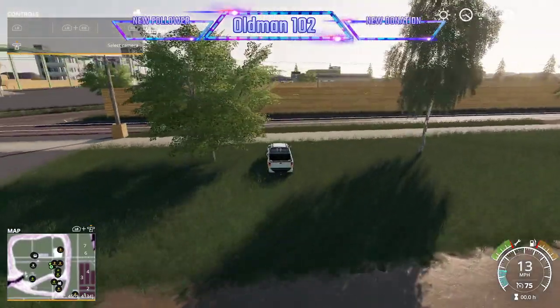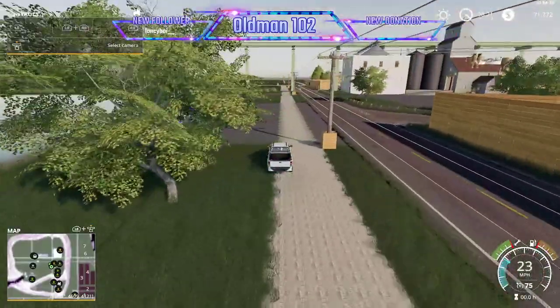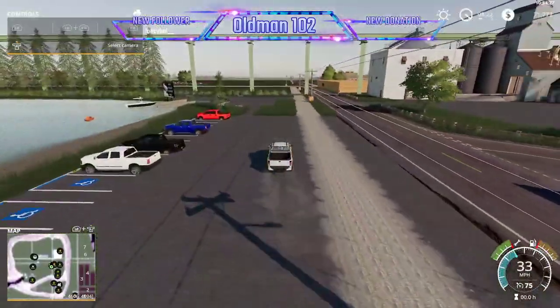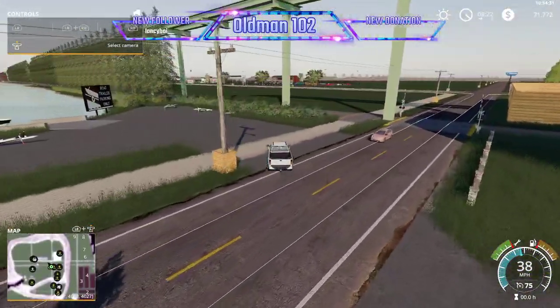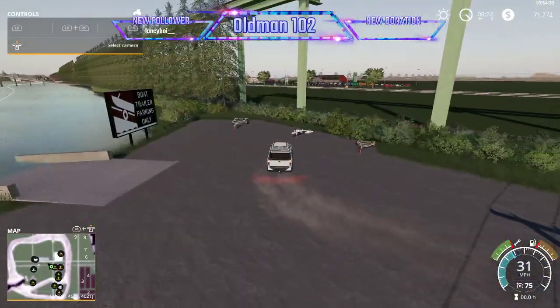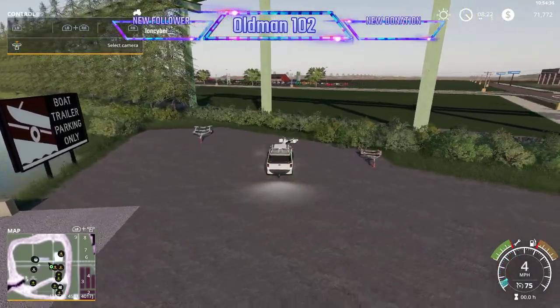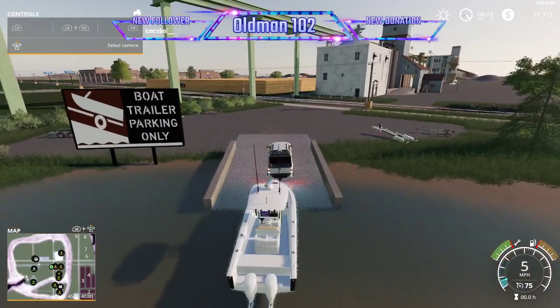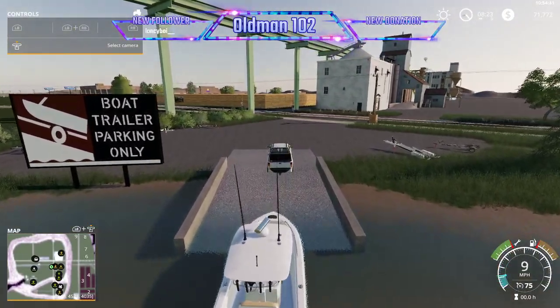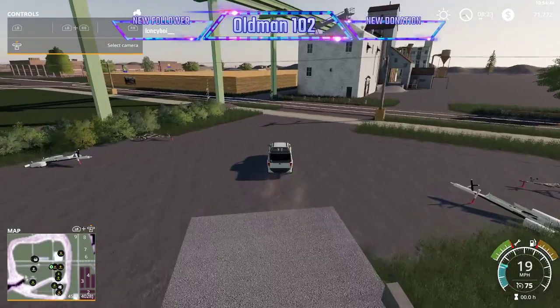So yeah, we'll be able to come over with a truck and a trailer, and you'll be able to bring your own boat over on a trailer, and then you'll be able to back it down into the boat ramp and then drop your boat off. So that's still in the works.